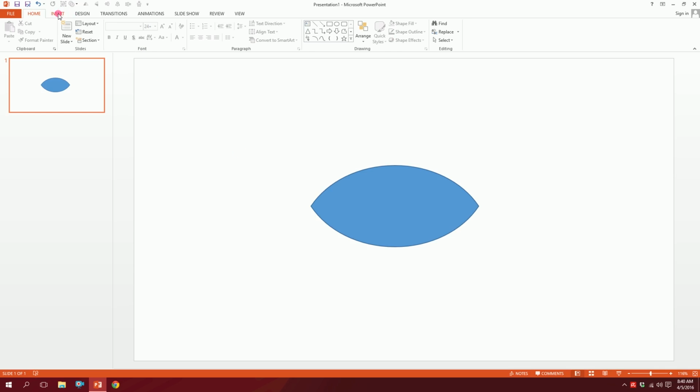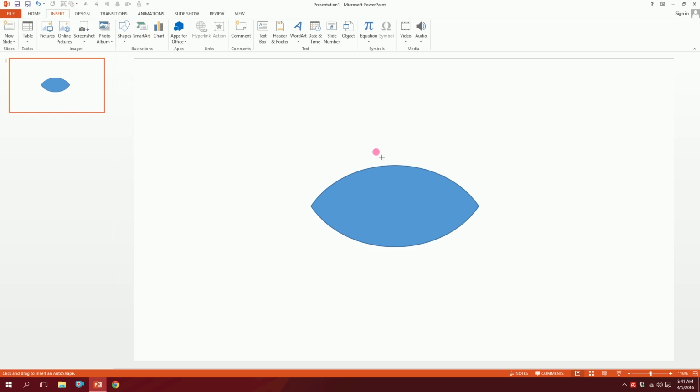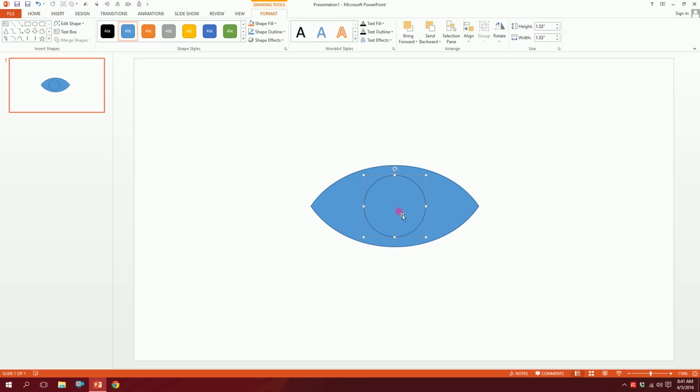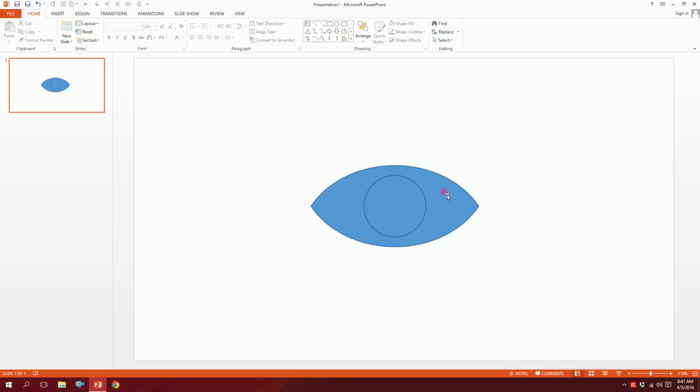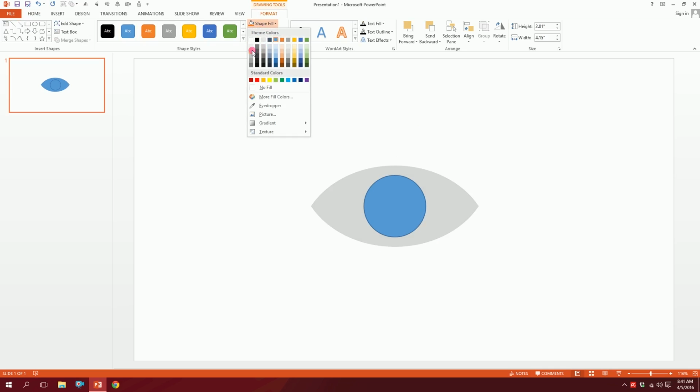Next step is, I'm going to go to Insert again, go to Shapes again and click this oval shape and put it right over here. Done. Then I'm just going to color this. Click over this. I'm going to press Shape Outline, No Outline and go to Shape Fill and make this light ash color and click on this, press No Shape Outline and Shape Fill, make it black.